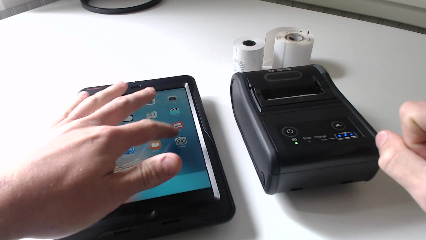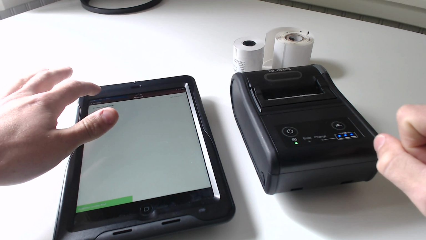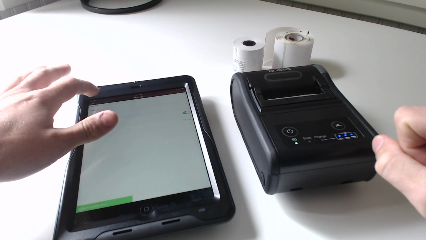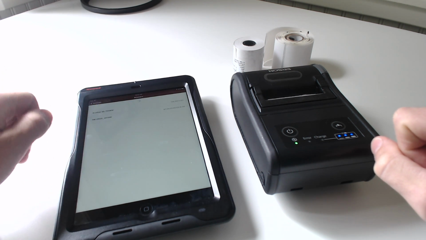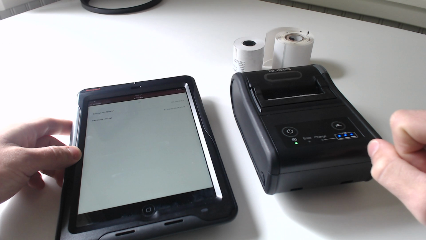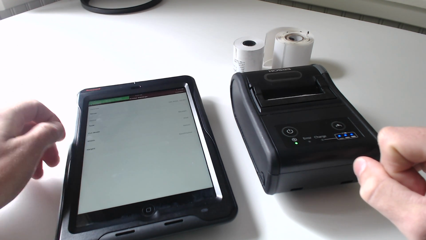Now the next step is to connect the printer to the Guest Manager app. So we're going to open up our app here. We're going to go to the settings menu. We're going to hit printers. And this list is going to load up and you should see your TM printer here.